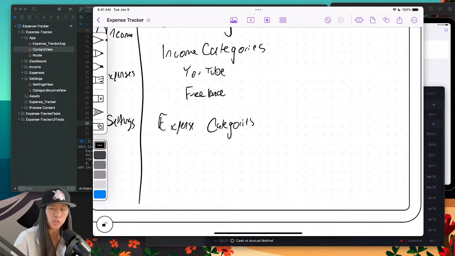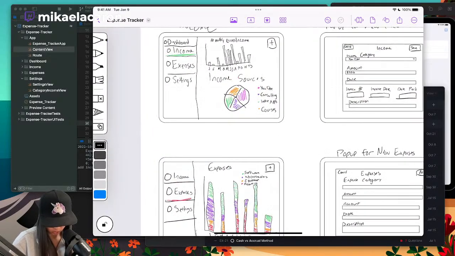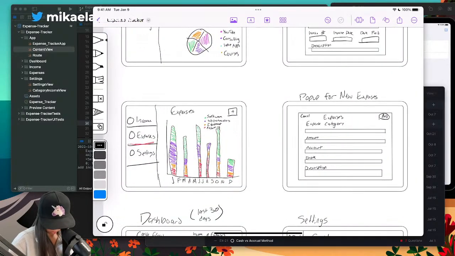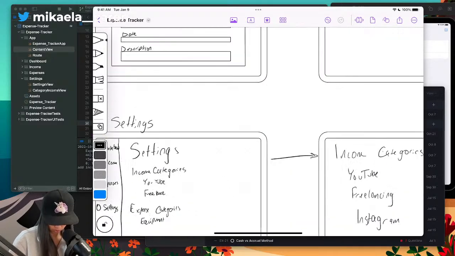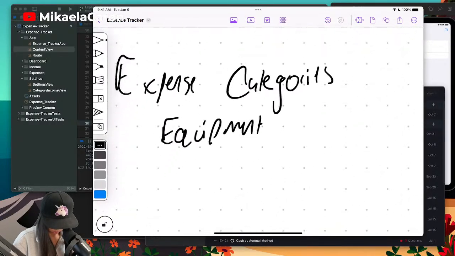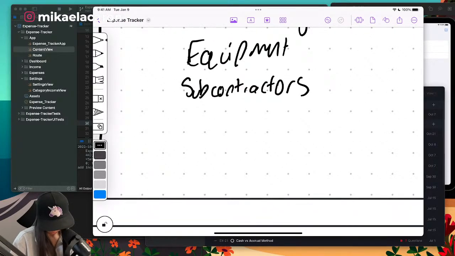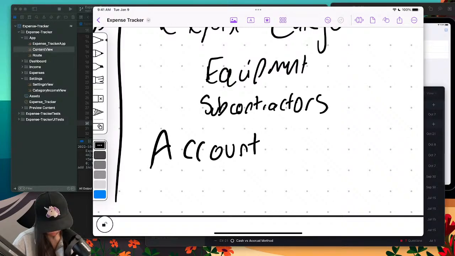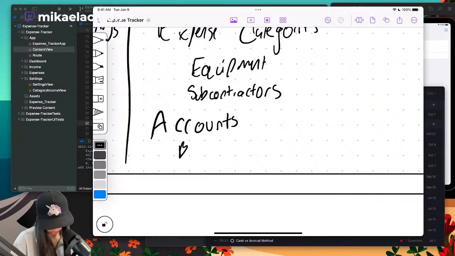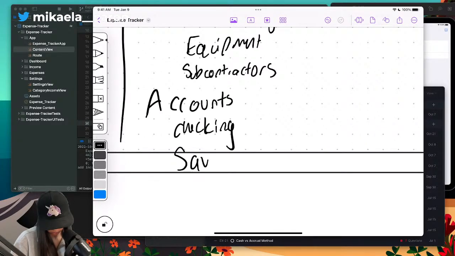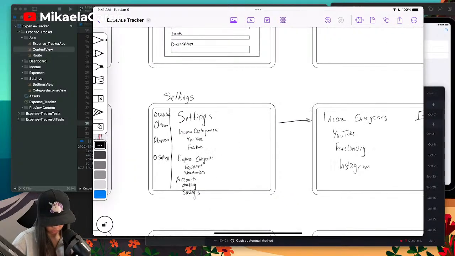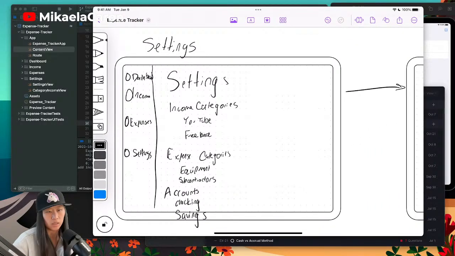What's an expense category? What would you expense? Equipment, that's a good one. And I have examples on here somewhere. Subcontractors, let's do that. Then we would see accounts, and let's say, actually, checking, and let's just say savings. And pretend that just gets bigger. So it could look like this.